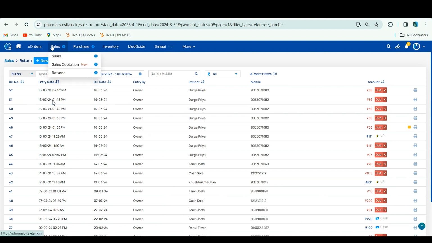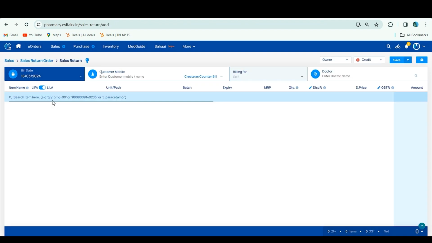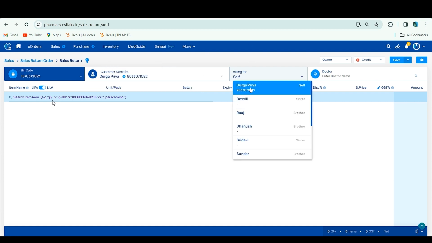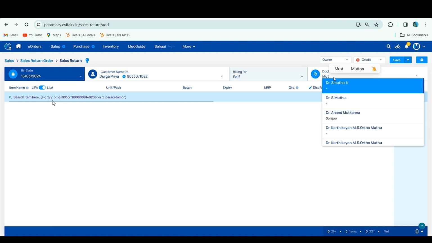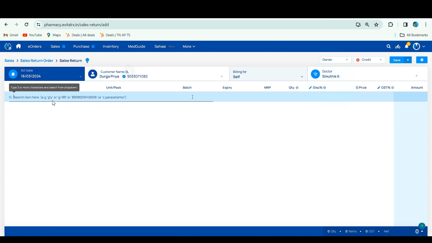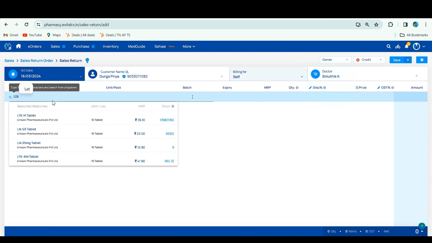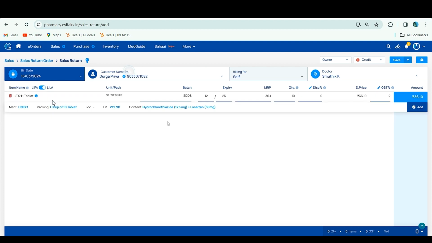Second method, manually. Click on sales return plus. If you click this, you can create the sales return manually. Add a customer name and billing, and you have to add your doctor's name here. After adding the doctor, add the item on which you have to create the return.